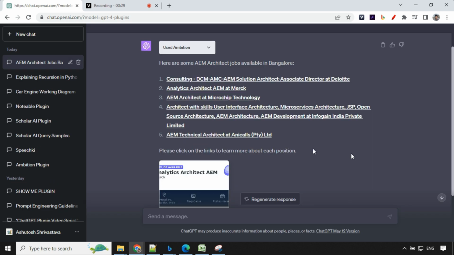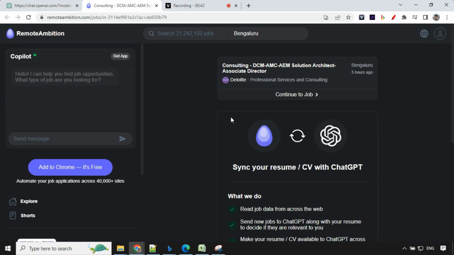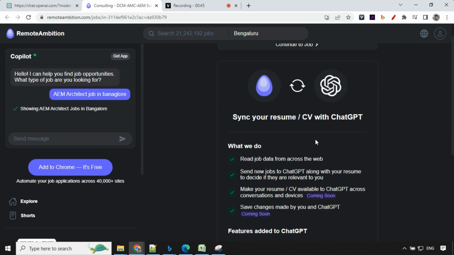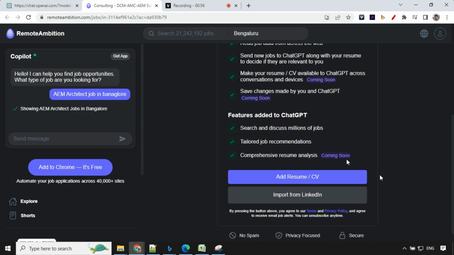So it went ahead and found 5 jobs for me. We can see here the first is Jolite, second one is Merck, Microchip, and so on. Let's go ahead and click on the first link and see where we go. So it has taken us to the Ambition website where we can go ahead and apply for the jobs. Here you can sync your resume using ChatGPT. It will be able to read the web, and if it finds any jobs, it will be able to send you details as well. And you can import your LinkedIn data as well over here.